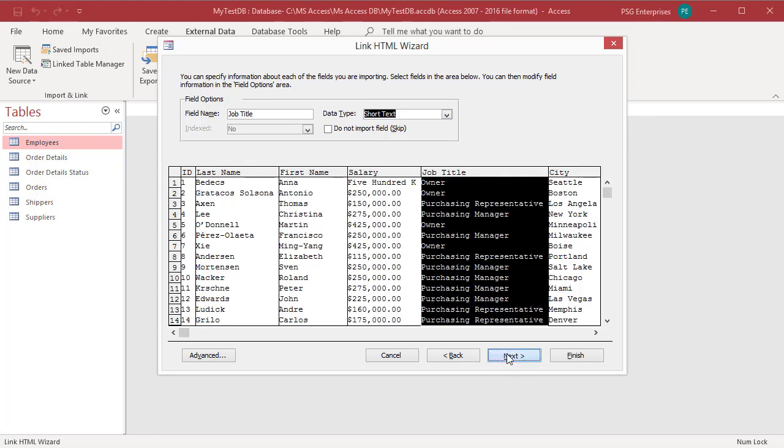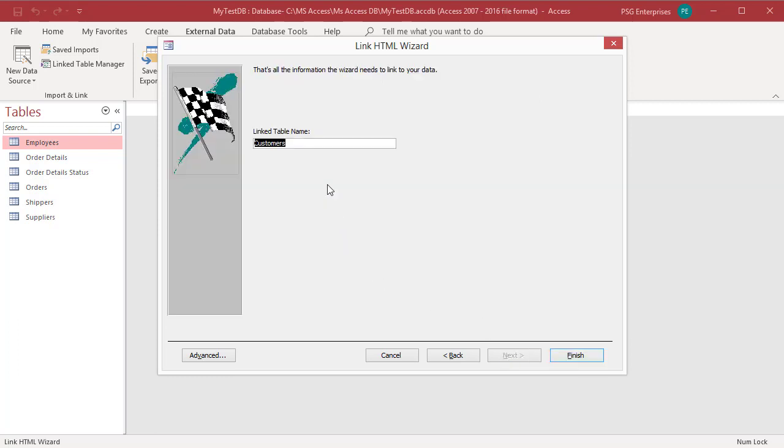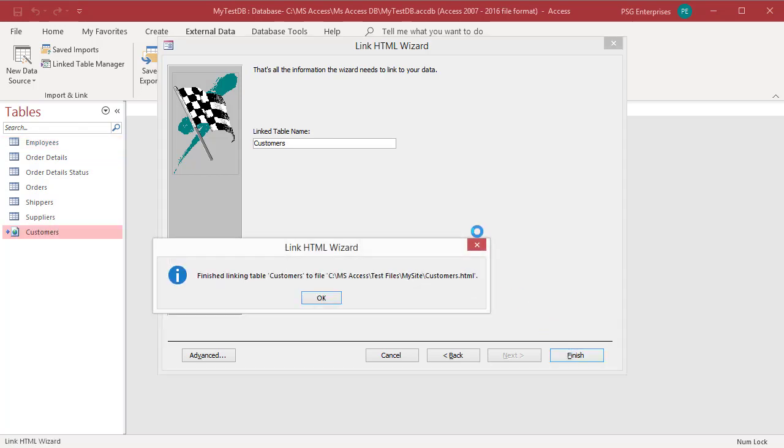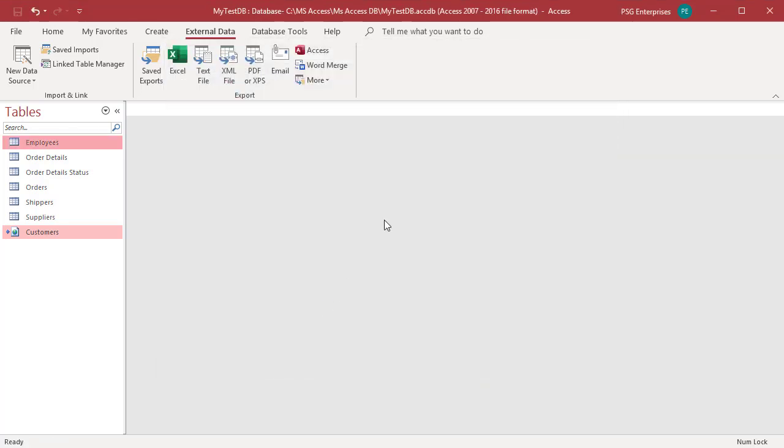Specify a name for the destination link table. Click on Finish. Access attempts to create the link table. If the table is successfully created, Access displays the message Finished Linking Table. Access creates the link table Customers. In the navigation pane, the link table is represented with an arrow and a table icon. Move the cursor onto the link table name to see the source file.